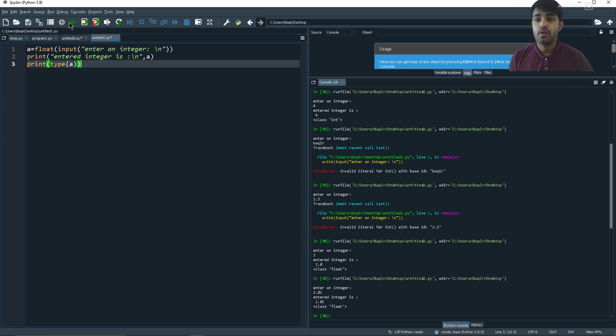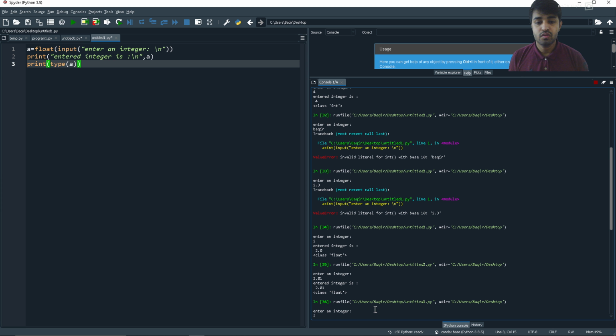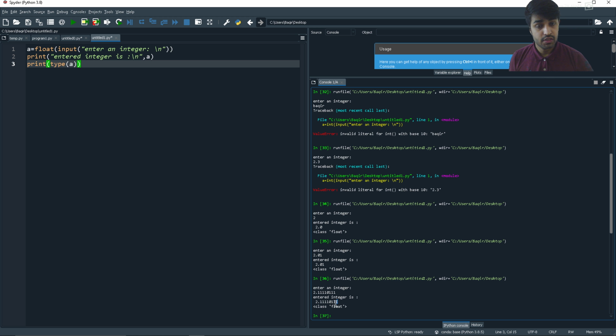Okay, so even if it was 2.111011, we will still consider it a floating point. We can later change that when we talk about the types of numbers in another video. So this was the idea for the numbers, right? Now let's talk about strings.